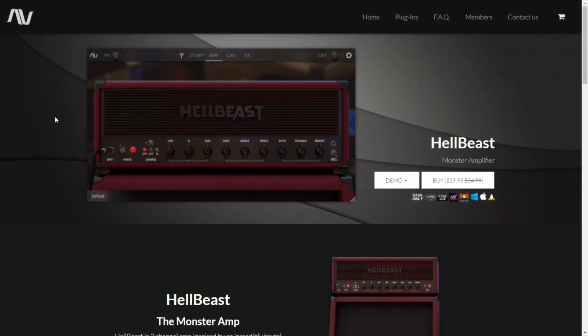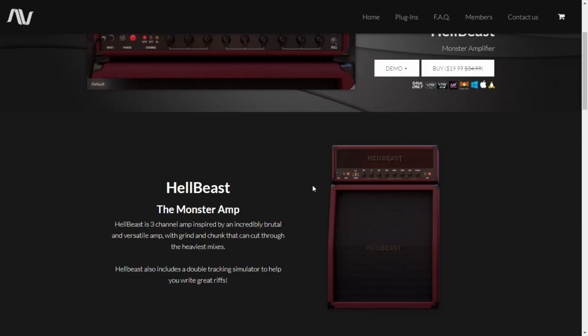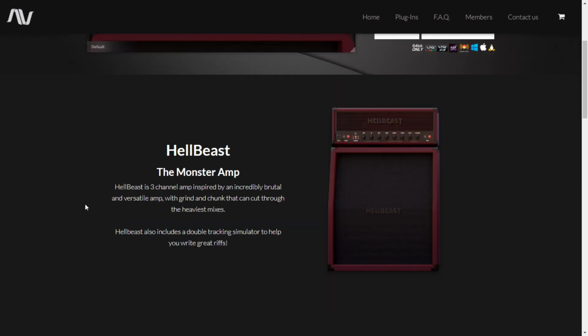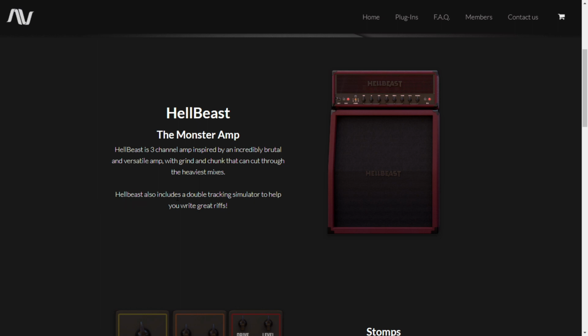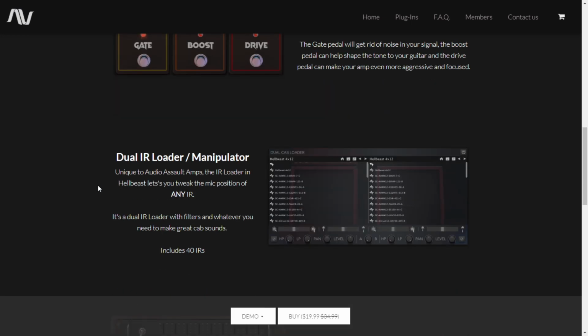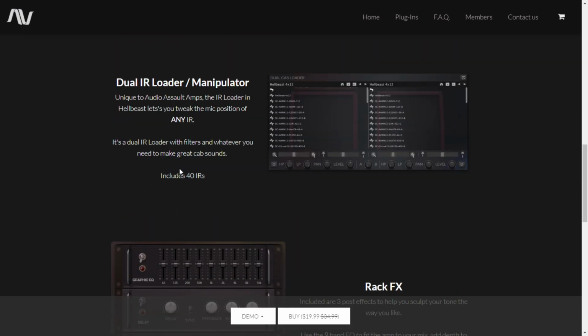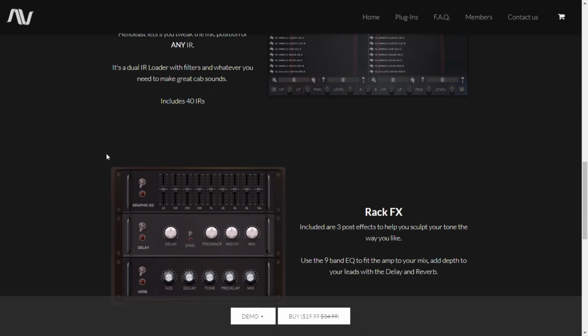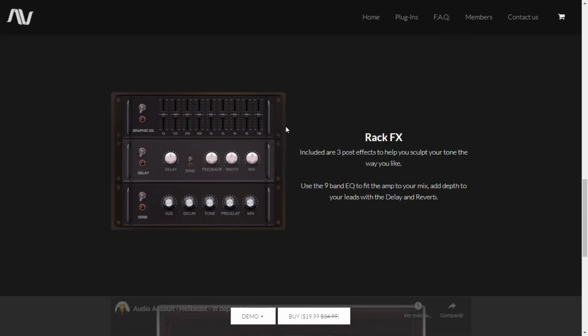We are here at the website of Audio Assault. This is the amplifier BST that they just released, Hellbeast Monster Amplifier. This is a 3-channel amp inspired by an incredibly brutal and versatile amp. One cool feature that this amp has is that it also includes a double tracking simulator. It has 3 pedals, 3 stomp boxes: gate, boost, drive. It has a dual IR loader, includes 40 IRs, 40 impulses. It has some post effects such as graphic equalizer, delay, and reverb.